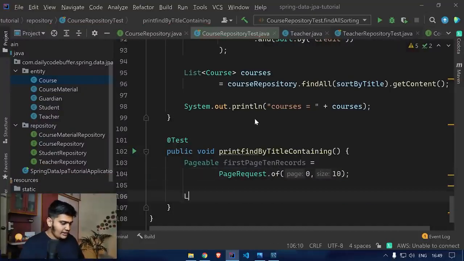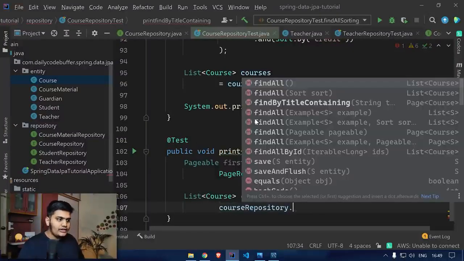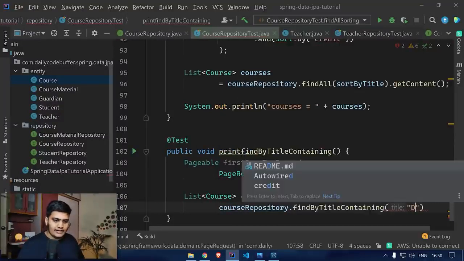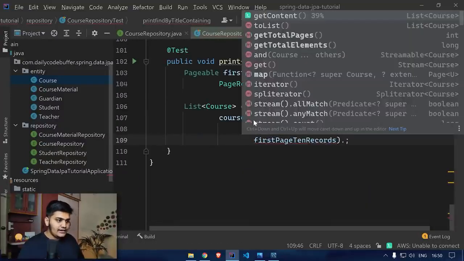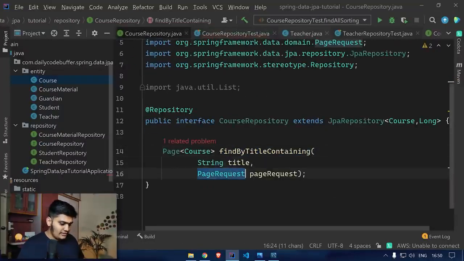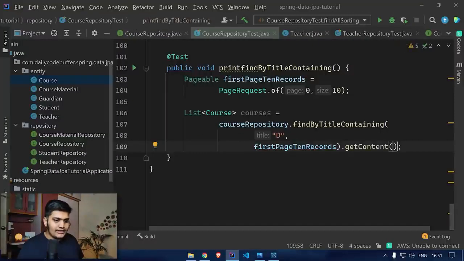Now what I need is a list of students, sorry, list of courses equals to course repository dot find by title containing, I'll say containing D, and first page 10 records over here, and here I'll say dot get content. I did one mistake over here, this should be pageable. Right, now let's go back over here, and here you can see that the error is resolved. Now let's print it out.